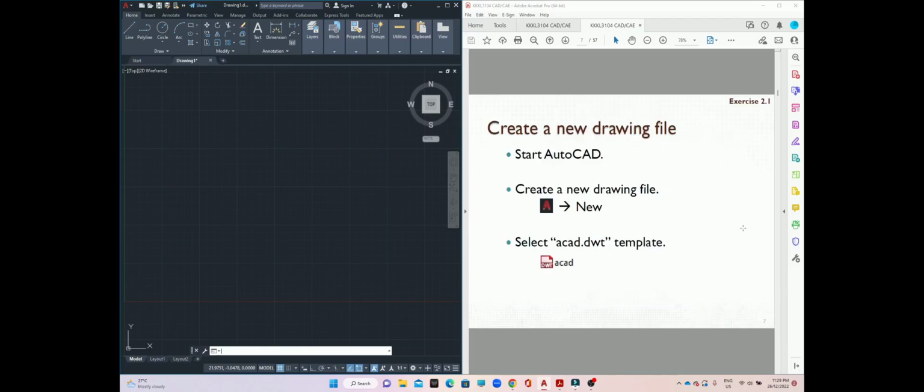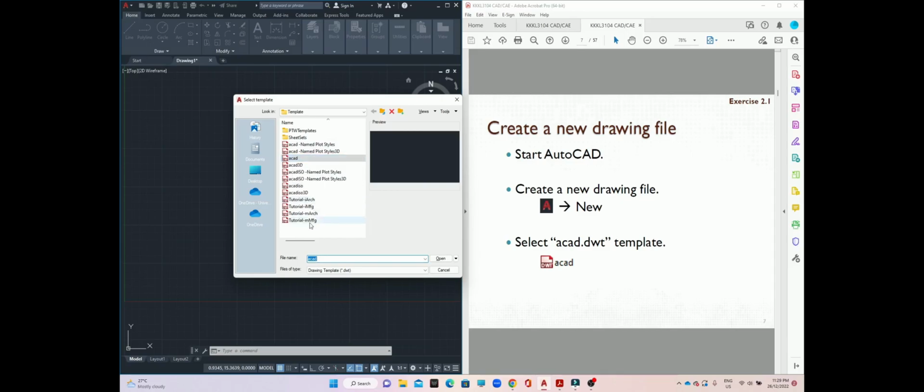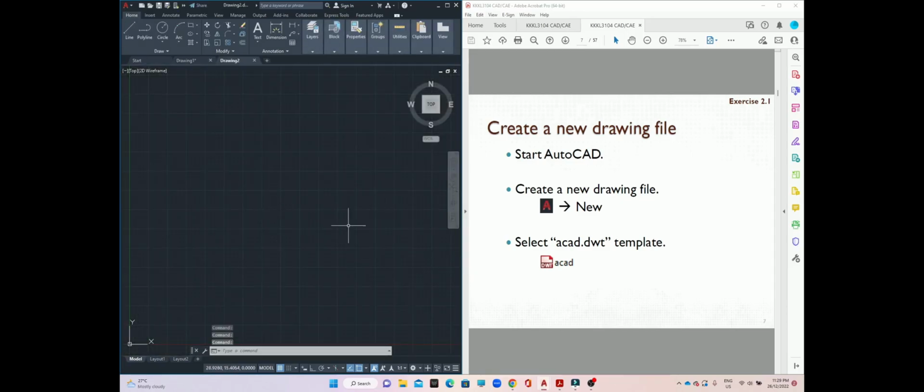Alright, without any further ado, let me proceed with our tutorial today. As usual, you're going to start with a new file. Go to A and click on New and select acad.dwt, click Open. Alright, you're going to have a new template.